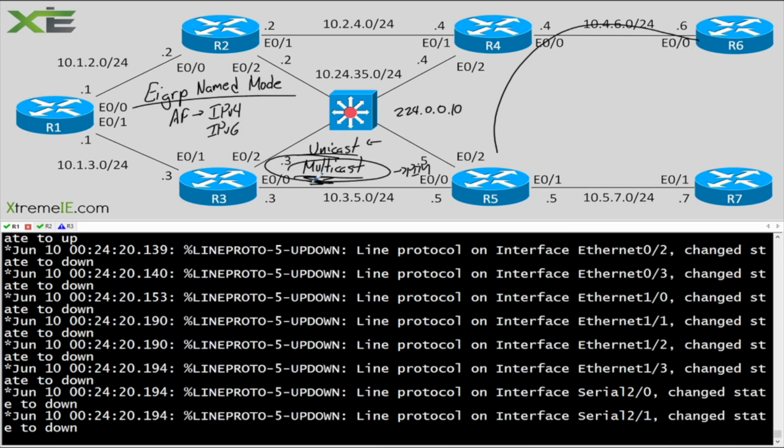A lot of people that are new to named mode go in and say, hey, you know what? I'm going to use multicast instead of unicast because, you guys are on the right track. You think, okay, I'm going to form a multicast relationship. But that's not how named mode works, okay? You're going to form a unicast relationship by default, and that's still going to send out these multicast hellos, all right?